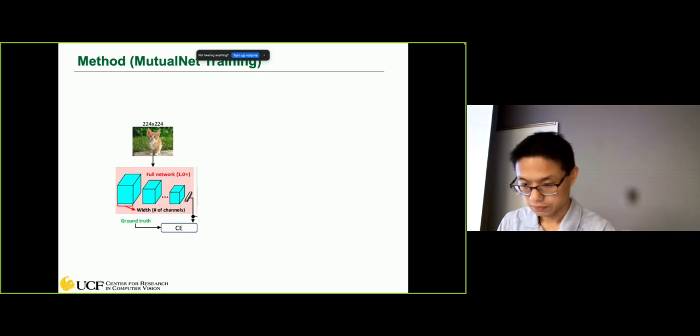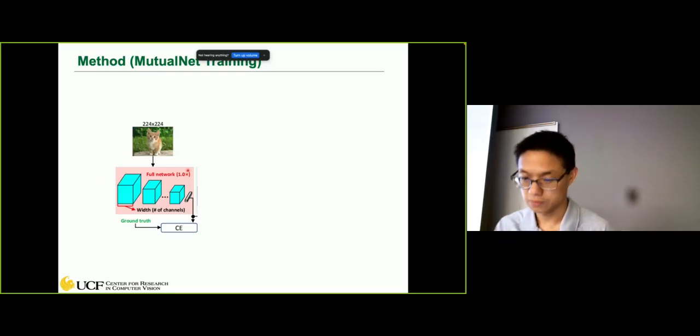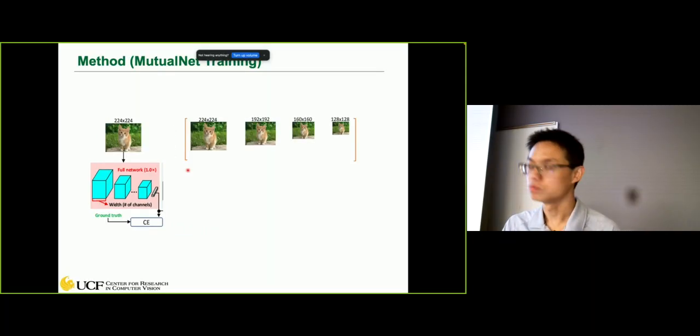So here this is the usual training paradigm. You have an input resolution, and you have the full network. Let's say we're using a MobileNet V1 network. You train this using ground truth labels and cross entropy. So this is the standard network training. But to achieve our goal, we want a network that is able to dynamically change the network architecture to achieve this efficiency and accuracy trade-off.